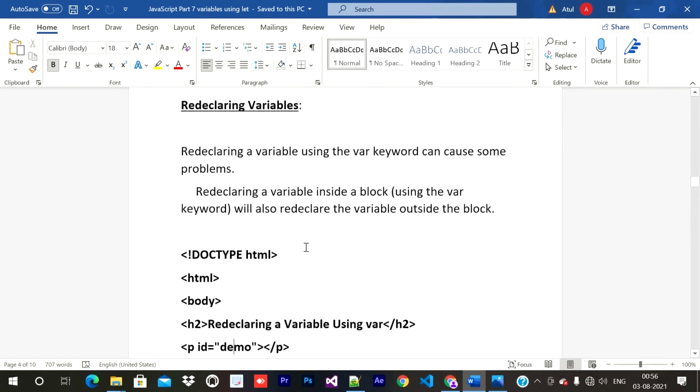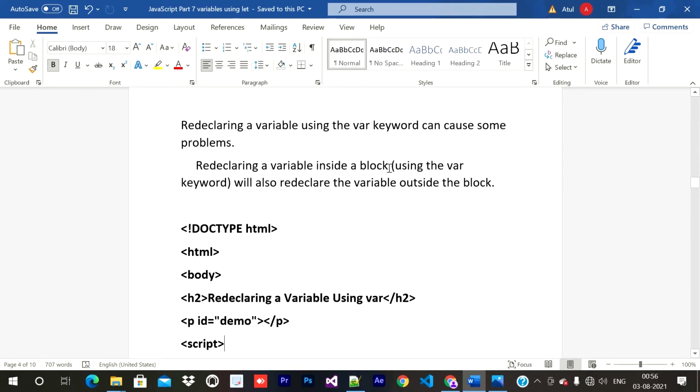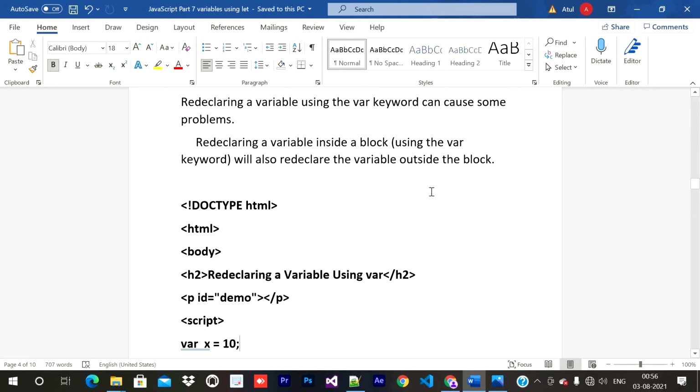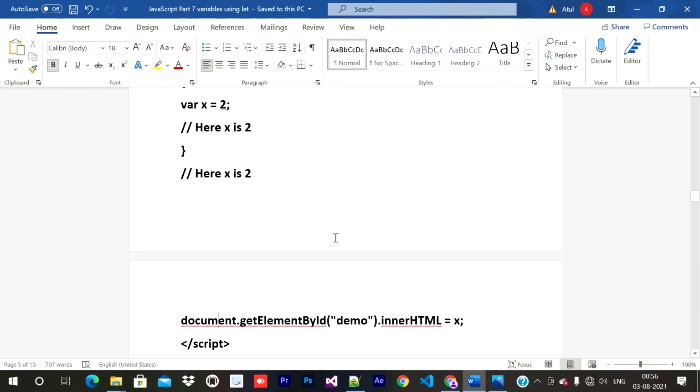So redeclaring a variable inside a block using the var keyword will also redeclare the variable outside the block, which we already saw: first 10, then 2, and outside also 2 will be there, not the 10 from the start. We have seen that output just now. As you can see here, var x equal to 10, and inside 2, and outside 2 will be there.